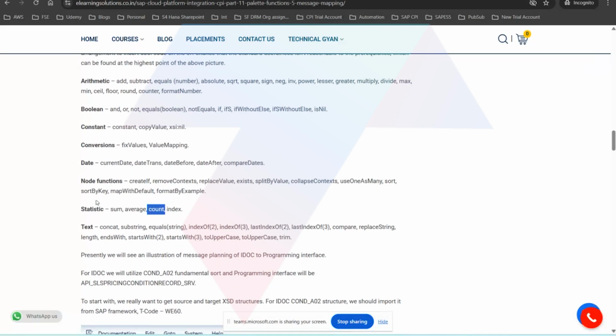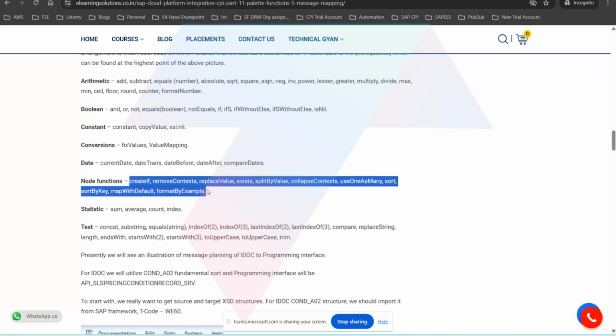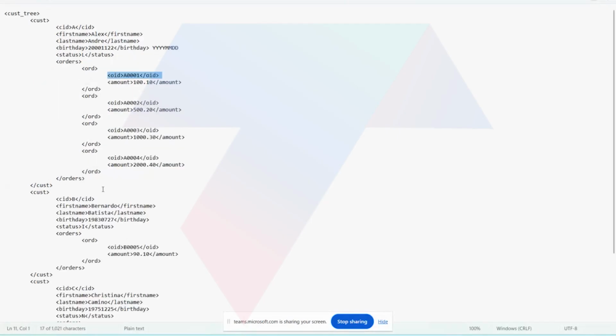Okay, so this is simple, but node function is something which most of the consultants fail to do. You just need to understand one concept called context and queue. I will tell you what is queue and context. We have this XML, right? So for this, the mapping, all these will belong to order context. Both order ID and order amount. This order ID and amount will be in order context. This order ID will be in one context.